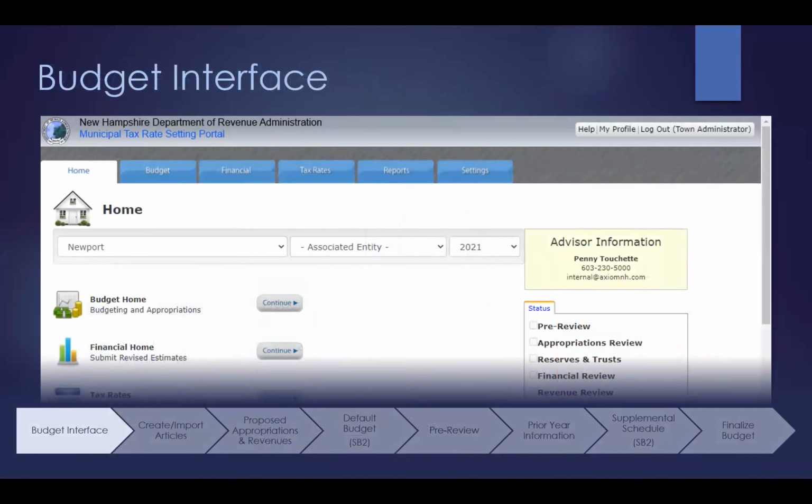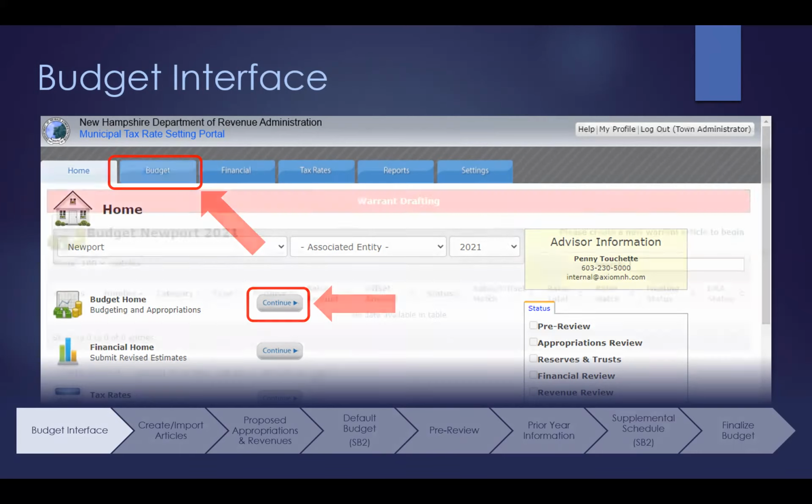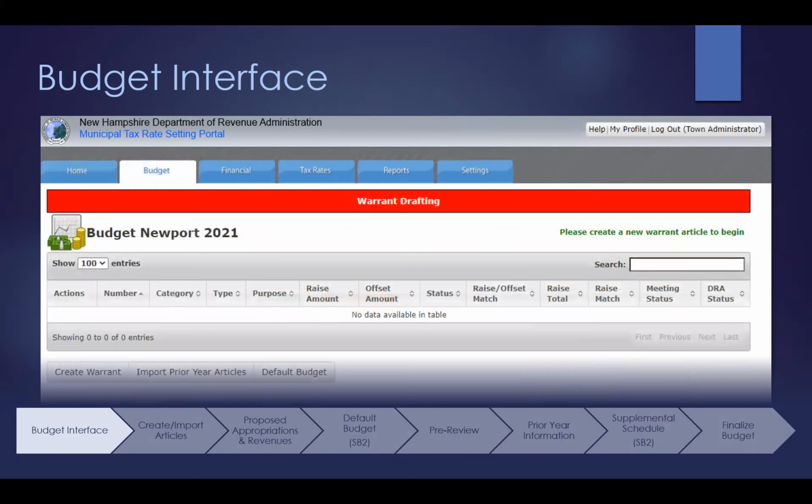So let's start with the budget interface. The budget interface itself can be accessed by clicking the budget tab or by clicking continue next to budget home. And they both take you to the same place. So this is the budget tab. I know that I am in the drafting part of this process because I have that big red bar at the top that says warrant drafting.